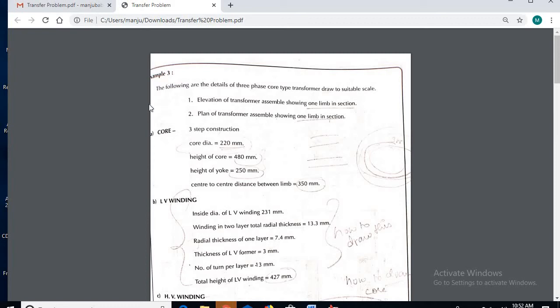Hello, good morning. Let us go for the next numerical of core type transformer. The following are the details of a three-phase core type transformer. Draw to a suitable scale. When we go for manual drawing, we used to choose a suitable scale, but in AutoCAD it is not required.